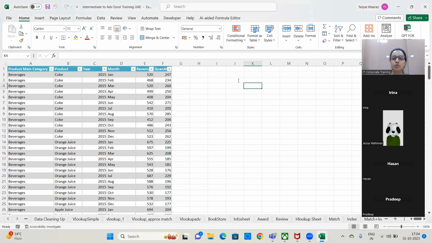Today's session, we are going to totally focus on something called pivot tables, which is one of the core concepts in MS Excel. Now, can anyone tell me in the chat box, why do you think we use pivot table?